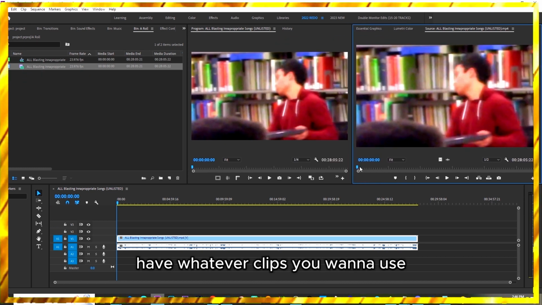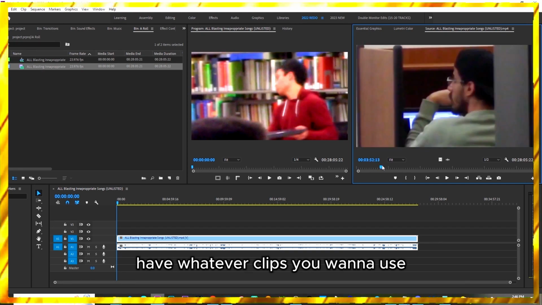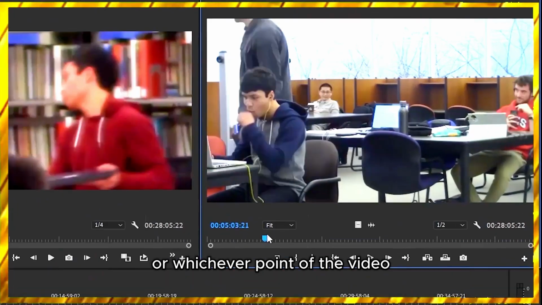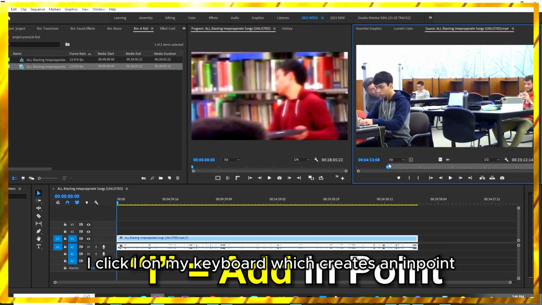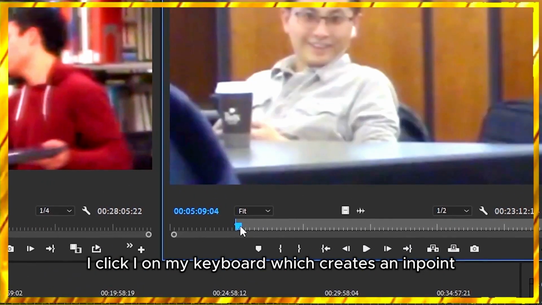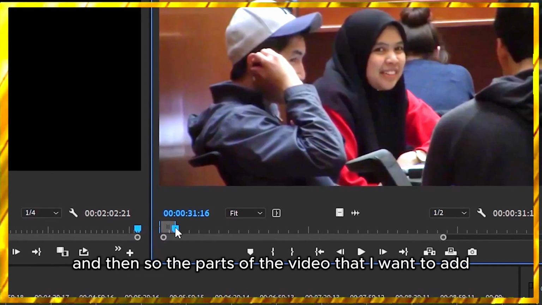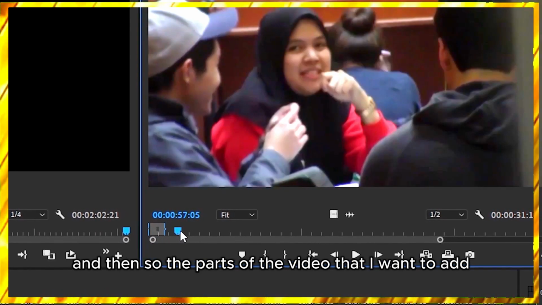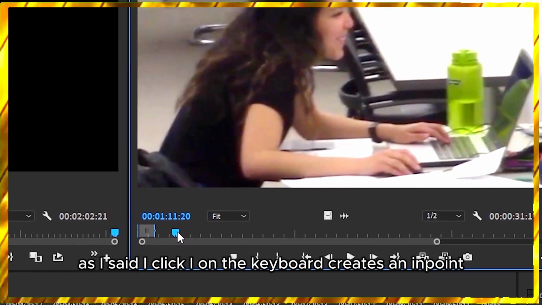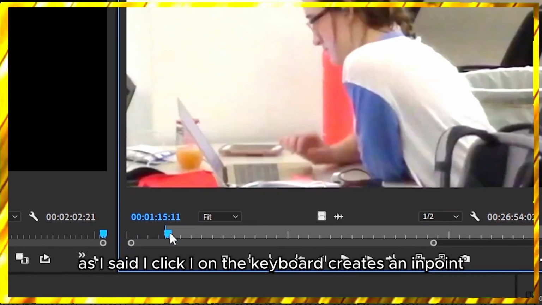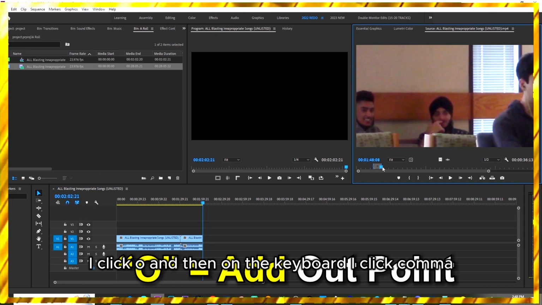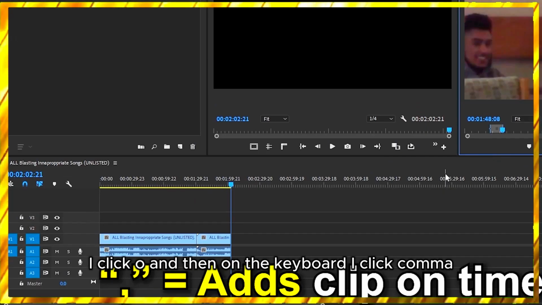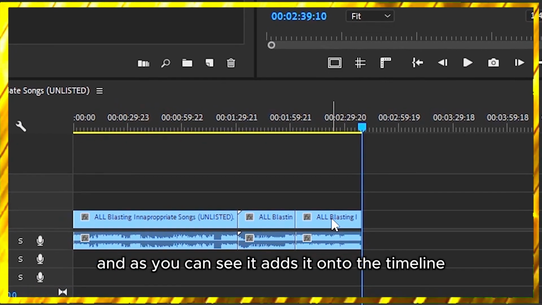And then we have whatever clips we want to use, or whichever point of the video. So let's say I want to use this point. I click I on my keyboard, which creates an in point. And then the parts of the video that I want to add, I click I on the keyboard, creates an in point. And let's say I want that part right there. I click O, and then on the keyboard, I click comma. And as you can see, it adds it onto the timeline.